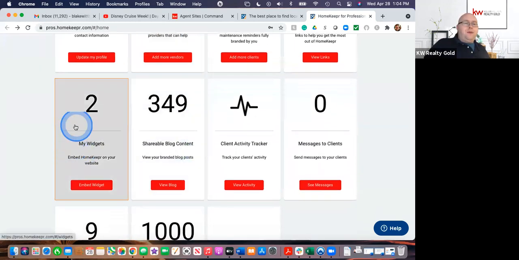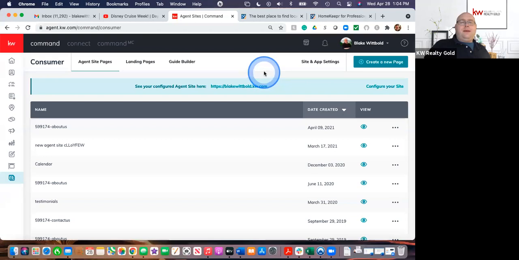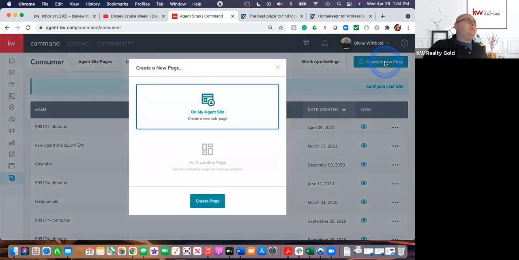I'm going to go to my widgets here, and it says embedded widget. I'm just going to open this page and leave this open for now. I'm going to go back to agent site pages inside of Command, and I'm going to click create a new page. It's going to ask me, is it on my agent site page or is it going to be a landing page? We're going to choose on my agent site, and I'll click create page.